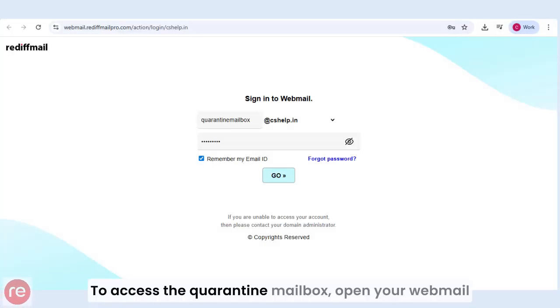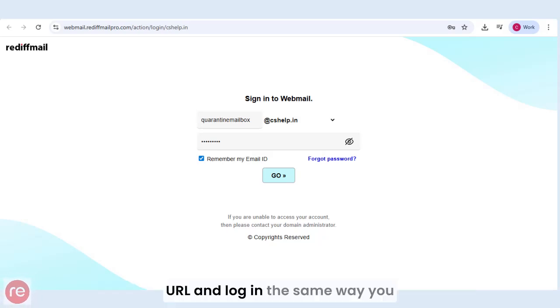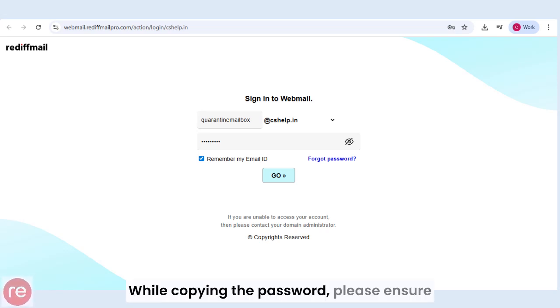To access the quarantine mailbox, open your webmail URL and log in the same way you would log into any regular email account. Enter the quarantine mailbox username and password provided in the email. While copying the password, please ensure that no extra spaces are included.